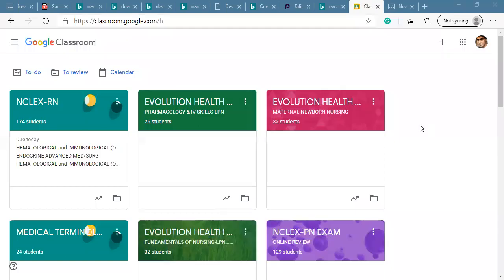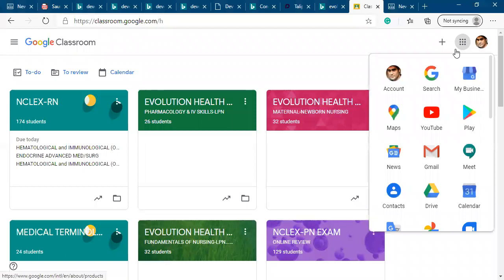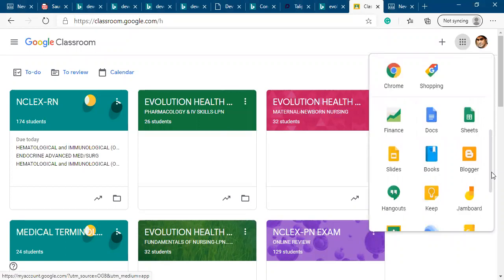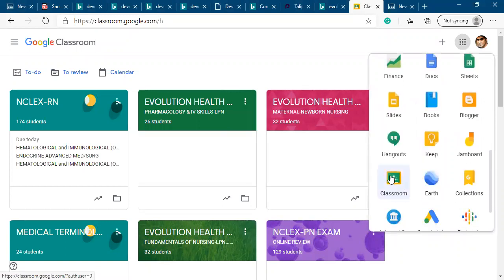So here I'm showing you how we have to go in Google, right? There is some dots in the top right side. If you click, some apps come. You have to go down, then this is the Google Classroom. If you click on this Google Classroom, this page will come, right?